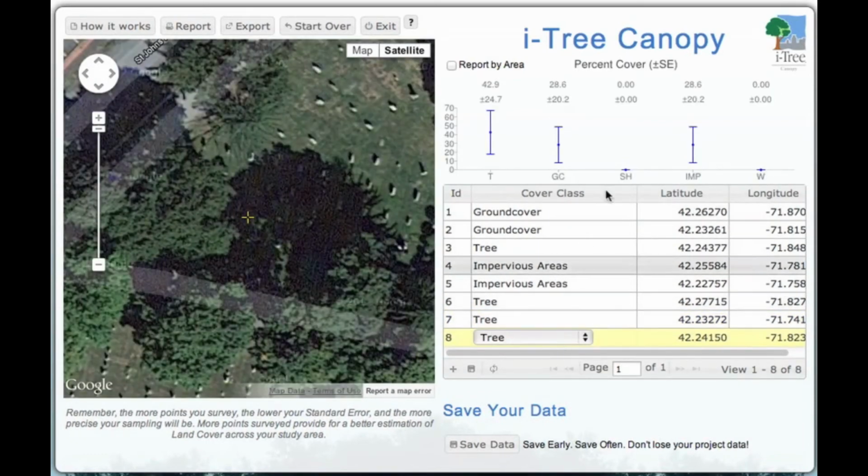As we go through this process, you're going to see these points up top here change. You'll see our report by area, our percent cover, and you can also report by the square mile of the reported area. But we only have 8 points so far done. We're going to continue this process until we find a representative sample of the whole community. In many cases, we're looking between 700 and 1,200 points.